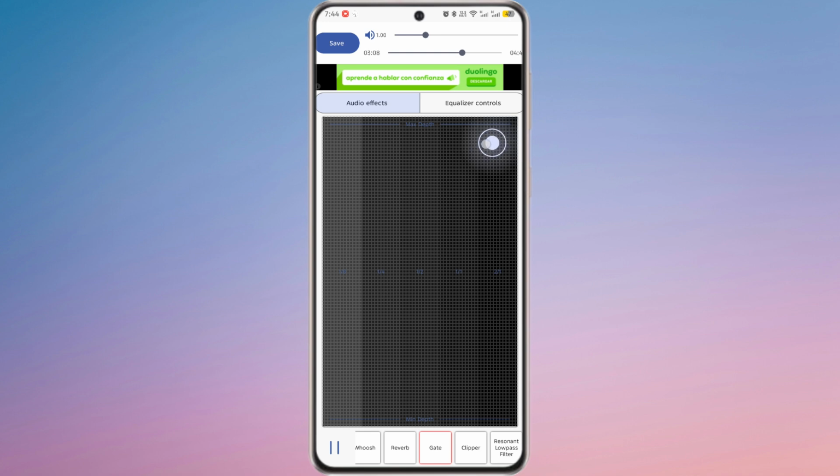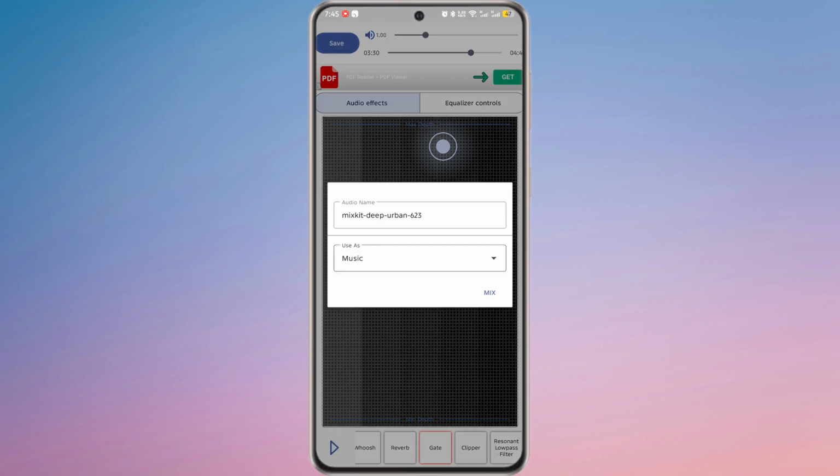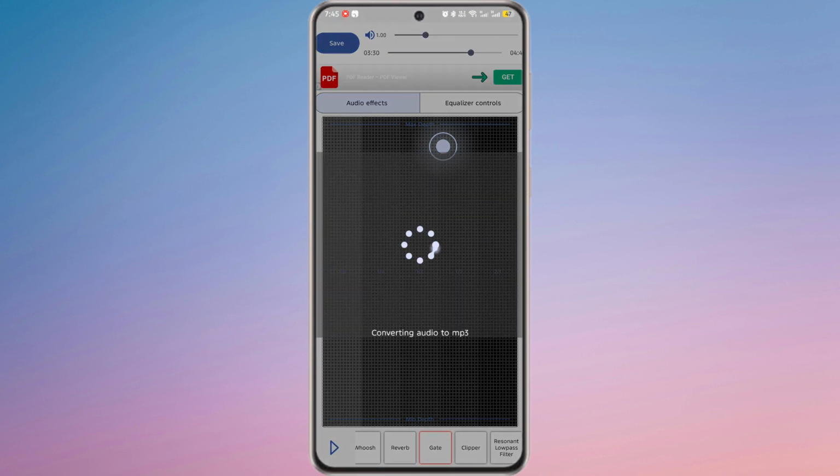The real-time preview feature allows you to hear how your adjustments affect the audio immediately, making it easy to achieve a clean and balanced sound. Once you are satisfied with the settings, tap Save to apply the noise gate and finalize your recording. Now you know how to use noise gate in AudioLab.